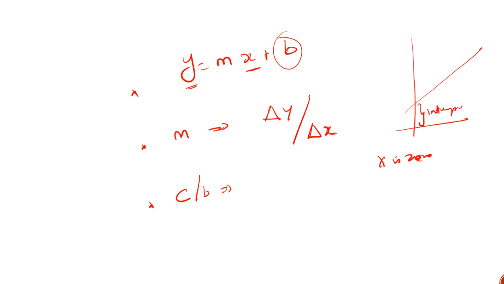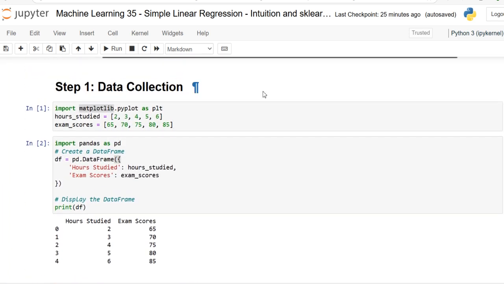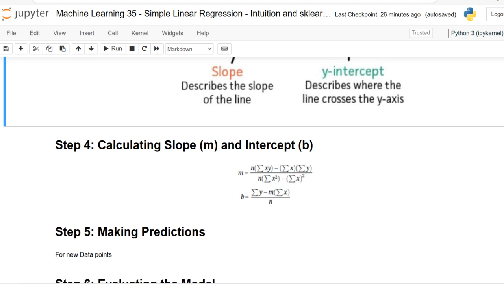Got it, dear friends? Now, let me make this fitting towards the model. Kindly observe: we have our X data, which is hours studied, and our Y data, the exam score. With this, we got this scatter plot. When the student studied for 2 hours, he got 65, the student who studied 3 hours scored 70, and then 75, 80, 85. And now, if we want to fit the model to this line of data, we need to calculate the slope m and the intercept b.